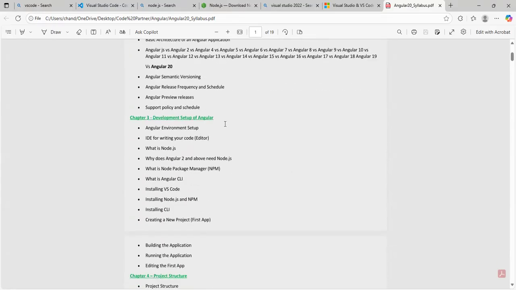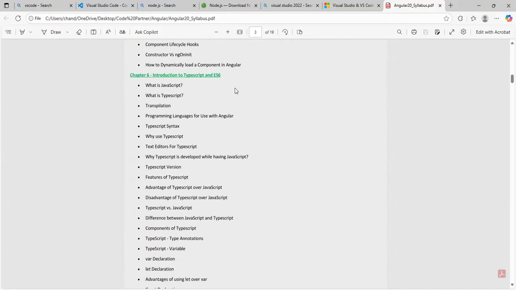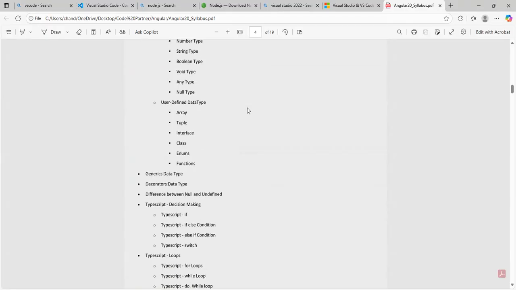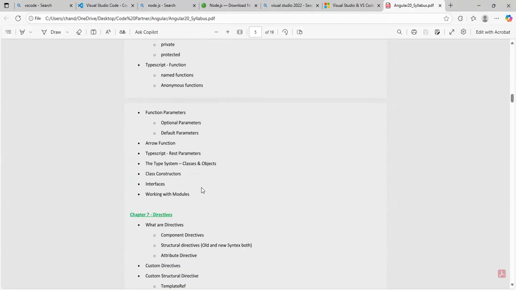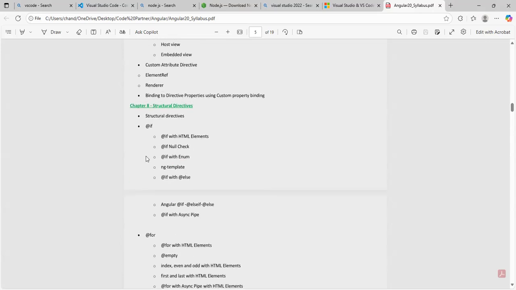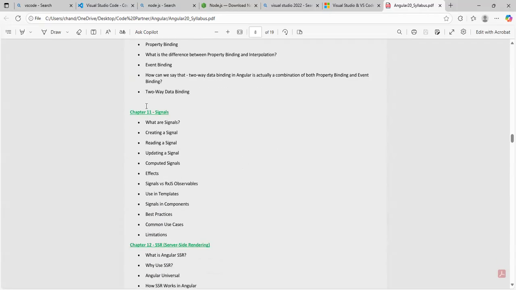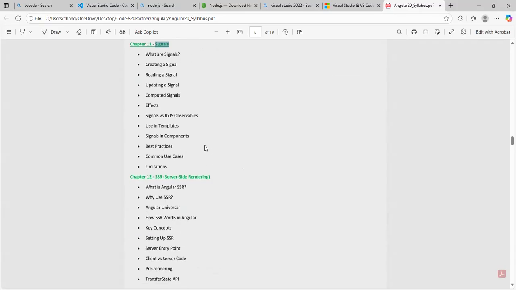So I will cover this course: project structure, components, TypeScript, ES6 and generics. All this is TypeScript. I will cover this in the syllabus. We'll talk about directives, attribute and data binding, and signals, which is new in Angular, and server-side rendering.